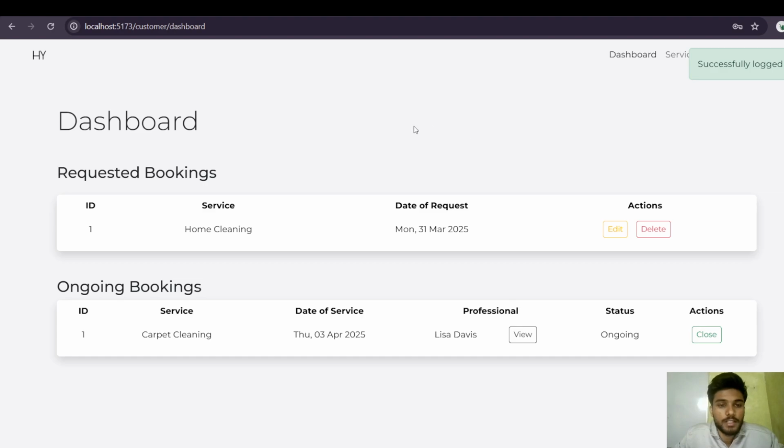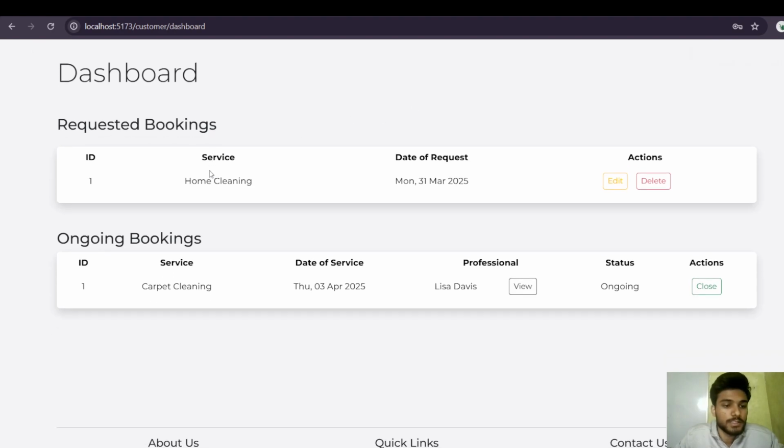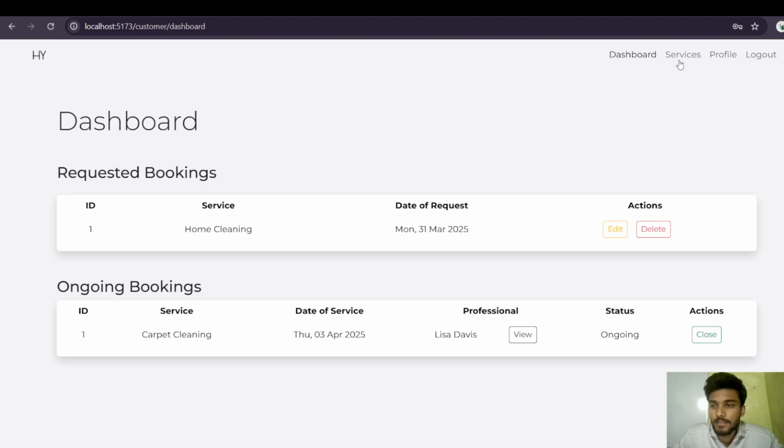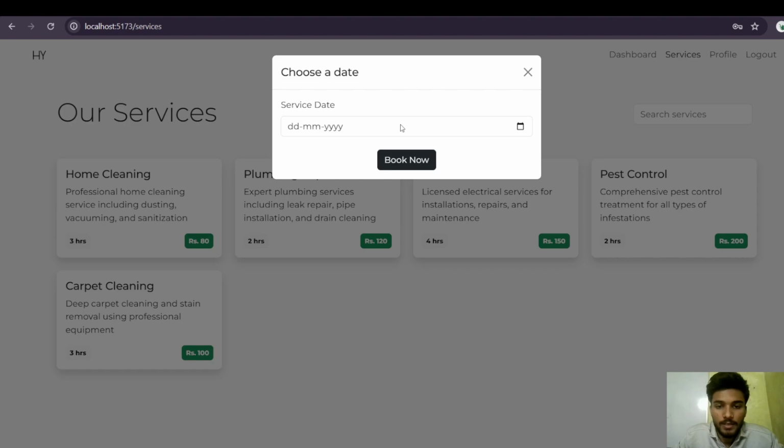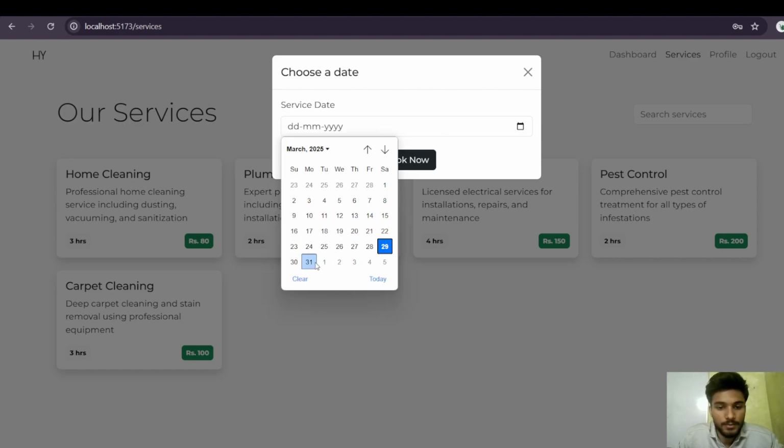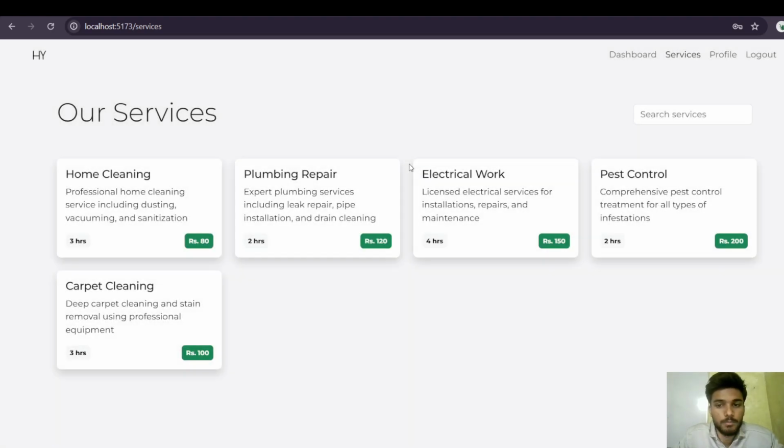So, this is the customer dashboard. All the requested bookings and ongoing bookings are listed here. Under the services section, I can go and book for a new service request. So for example, I'm going to book home cleaning, and then I'll have to choose a date. So I'll choose the first and I'll book the request.